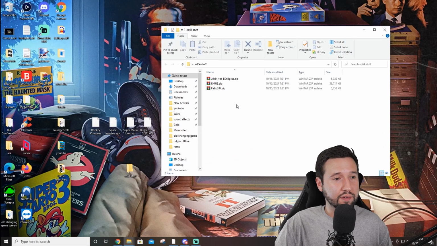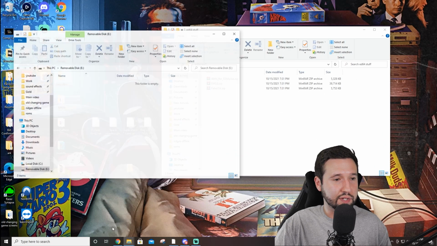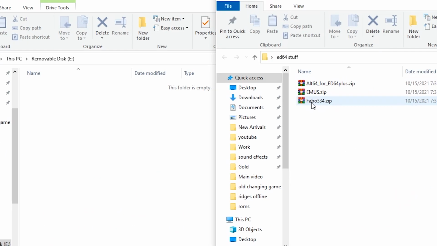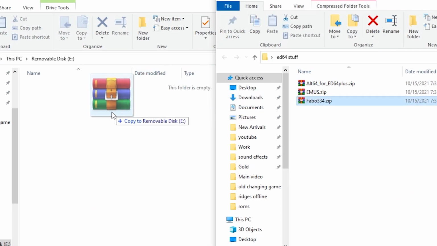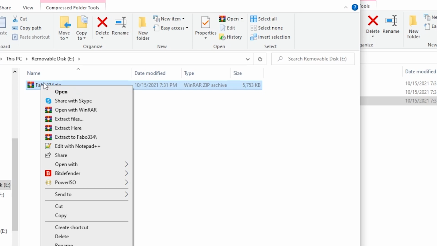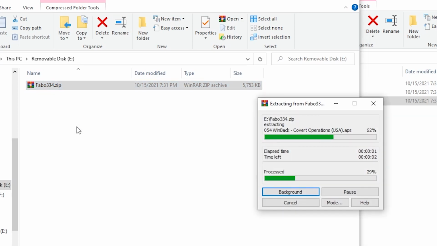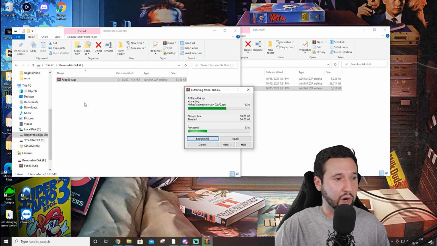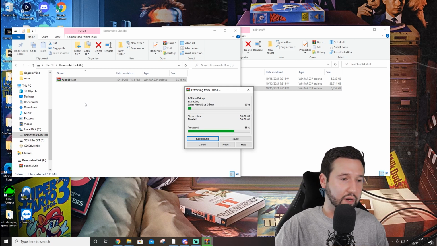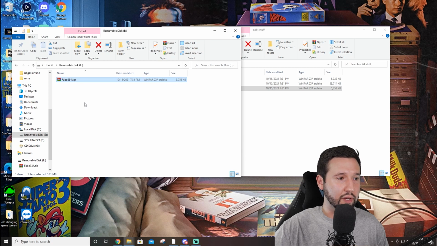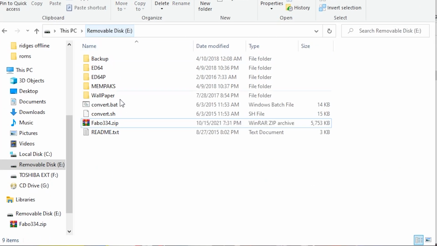Now, here are all the files that we just downloaded, so let's open up our SD card. The first one we're going to do is this FABO334. We're going to drag that right in, right click, and extract here. Just let that whole thing decompress, and it'll pretty much be the same setup that you had before you formatted it, if you even formatted it with me. Refresh, and we can get rid of the RAR here. We don't need the RAR anymore.